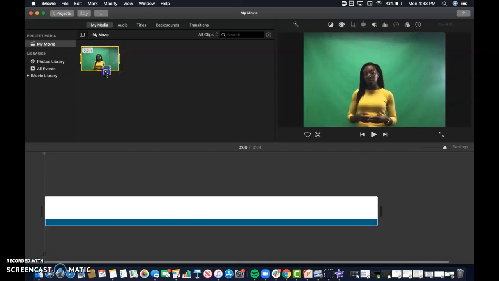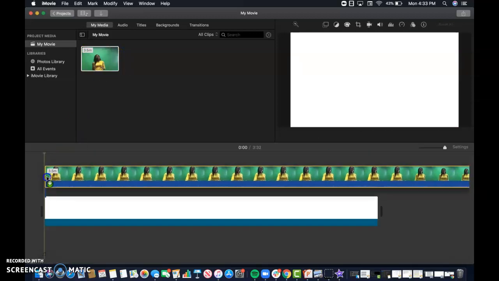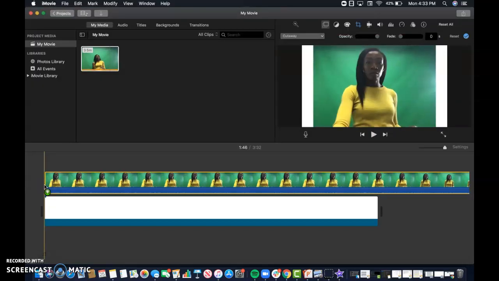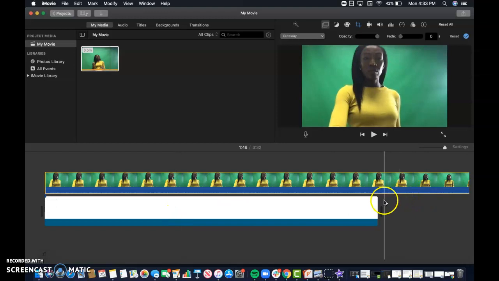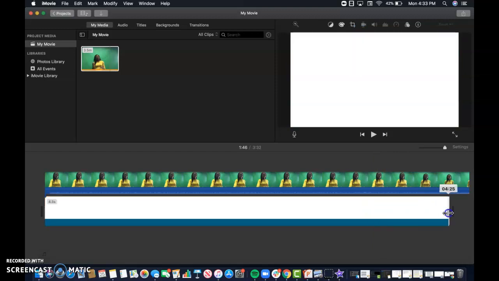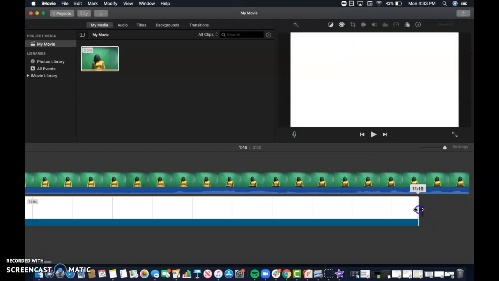What I'm going to do is drag and drop that as well right on top of my background. So one thing to note is that you will have to make sure to extend your background so it covers the full length of your video. So to do that, I just put my cursor right at the edge of the background and then drag it out for the length of the movie.